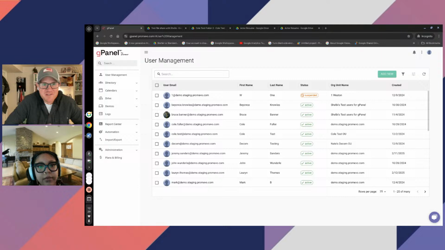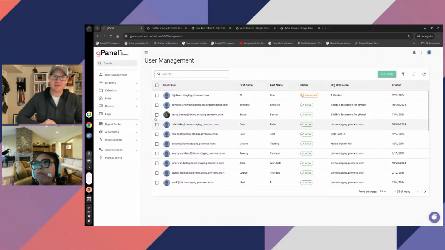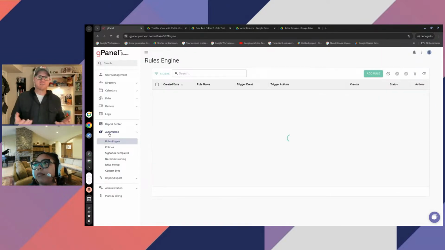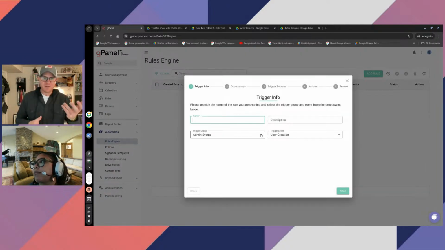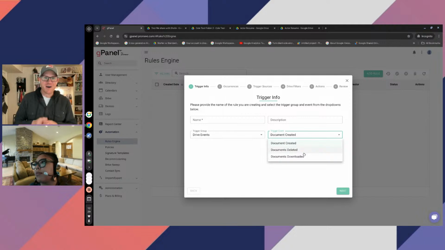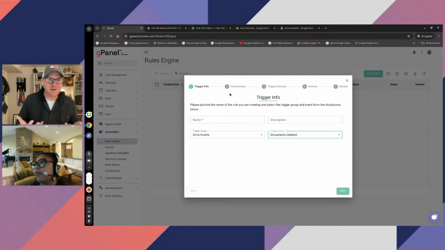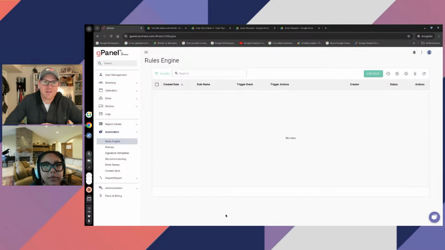100%. A couple other functions too, like the rules engine, which is on our enterprise tier. I always think of that as like, if this, then that. If someone goes into your Google Drive and starts wrecking stuff, you can get a notification in chat or email, things like that. So again, another powerful tool that is in the enterprise tier.